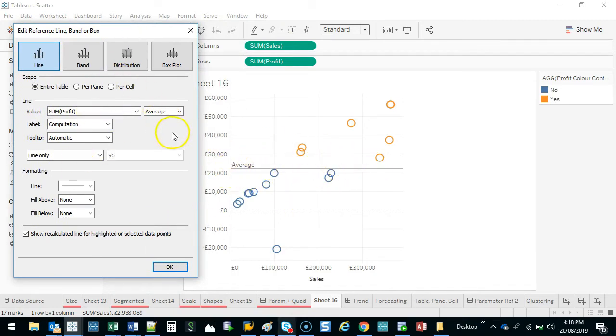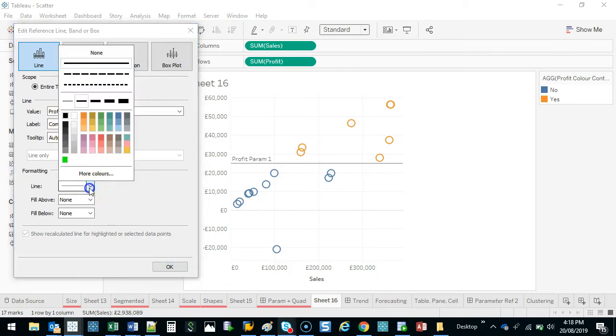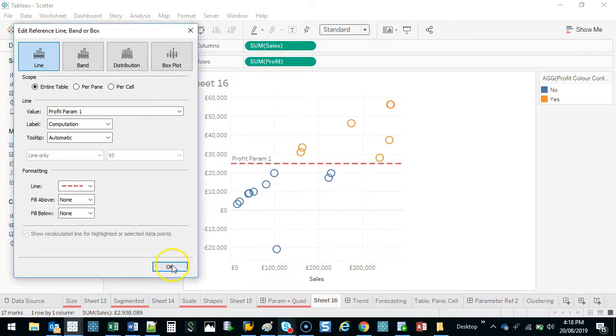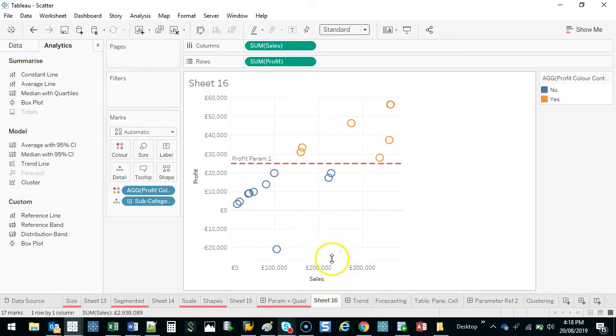And from here, we can control what happens to this line. We don't want this to be any value. We just want it to be the parameter that we created, which is profit param1. And that's pretty much all you have to do. You can add some formatting if you want, not totally necessary, but we'll put that in there. And we go okay. And before we do the second line, which works a little bit differently, I'll show you the dashboard functionality.